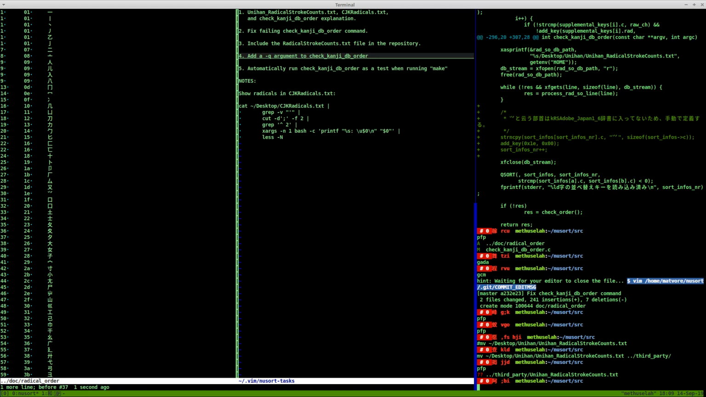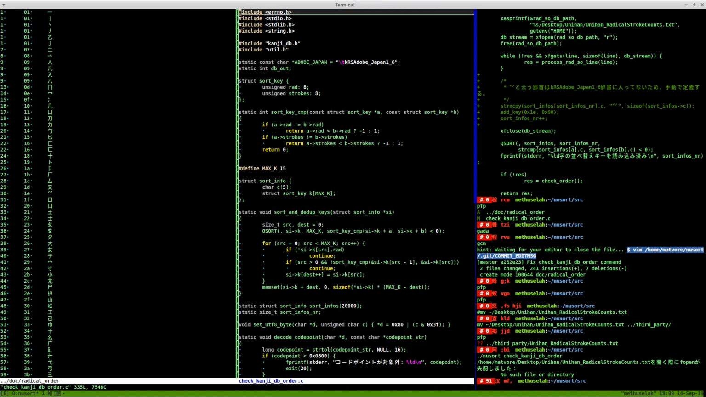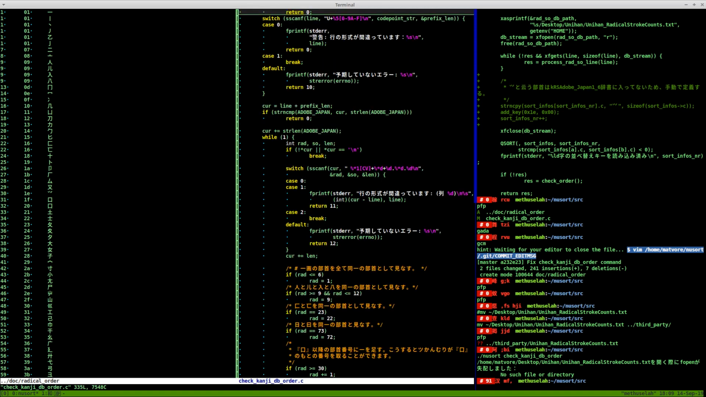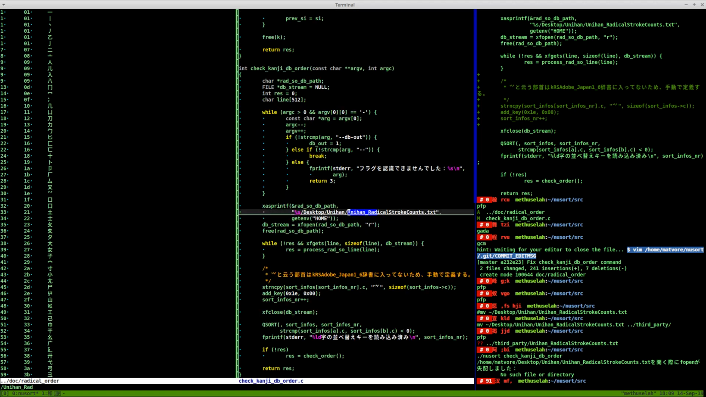Okay, and now it's not going to work because I actually have the search path for that file hard coded in the code, right? Okay. Now, so we want to fix that. Let's open check kanji DB order and go down to Unihan radical stroke counts.